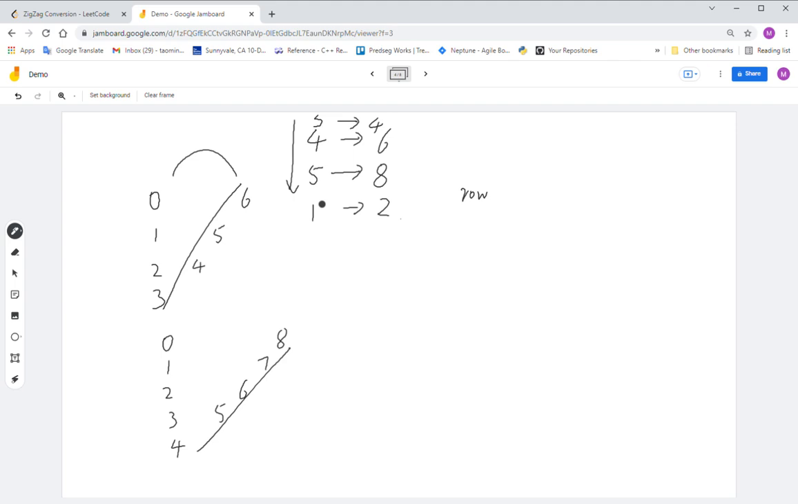Row of the number minus 1 and times 2 will be the step, right? So we know how to calculate this step.